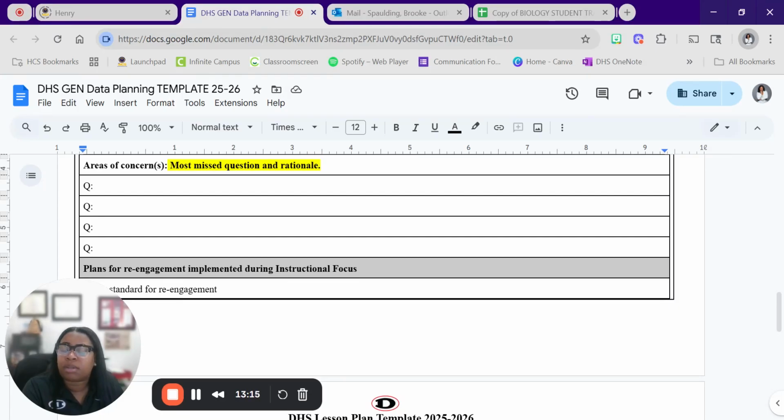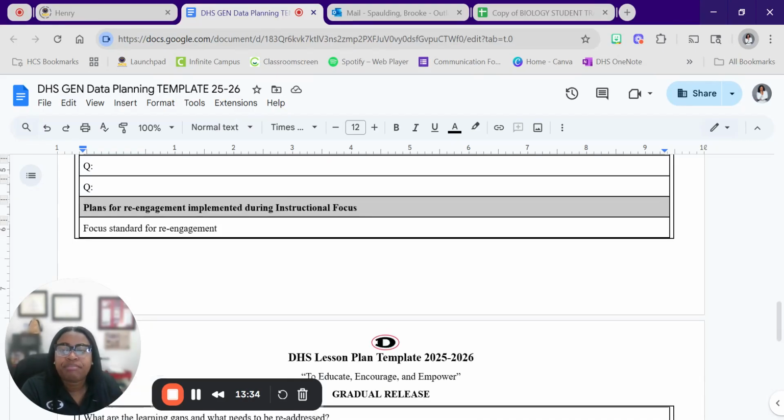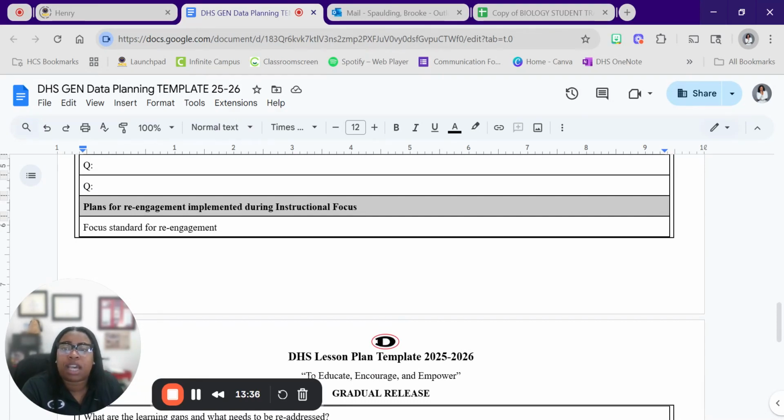And then have some type of rationale as to why you assume that students did not do well on that. It could have been within an assignment that they probably didn't grasp. Maybe it was timing. Whatever it is that would answer why the question was not met with mastery. Then you're going to go into your plan of re-engagement, implementing their instructional focus, because Monday through Thursday, we are looking at our re-engagement and our acceleration.